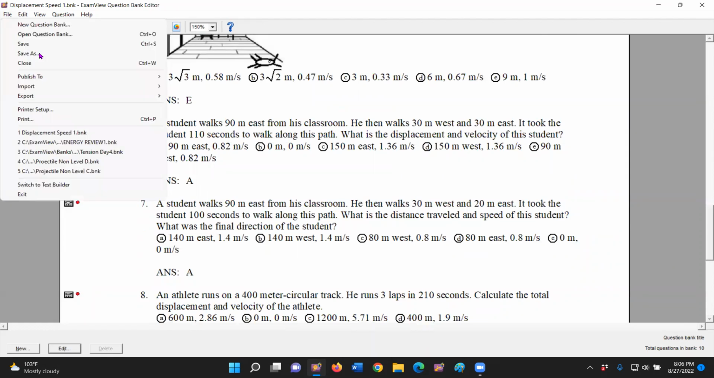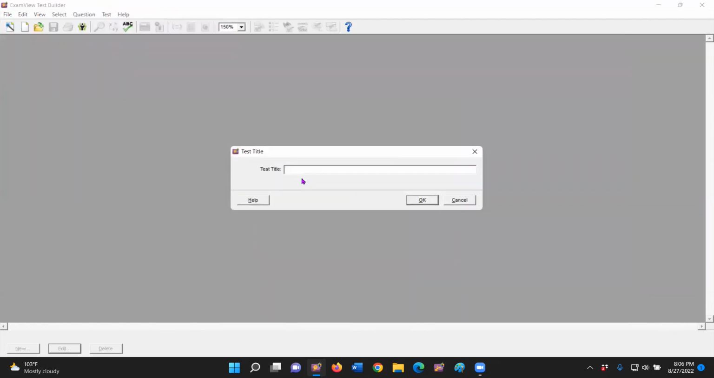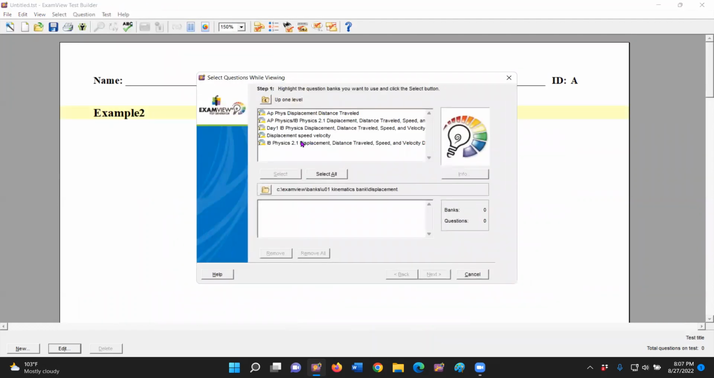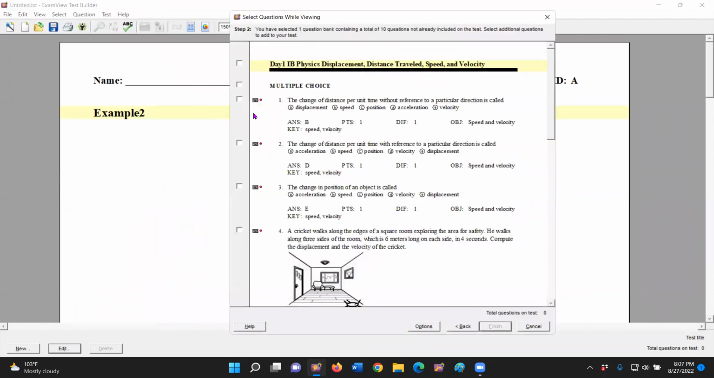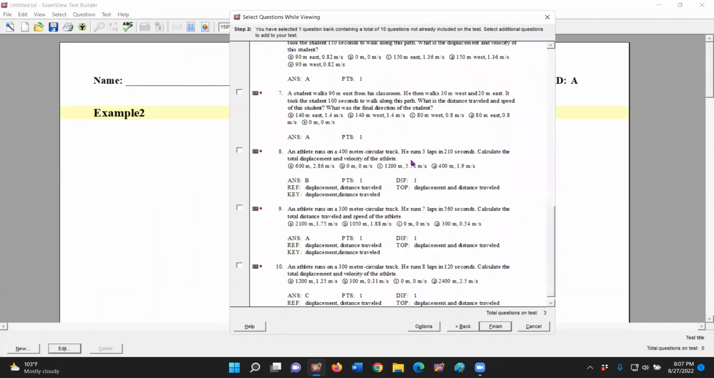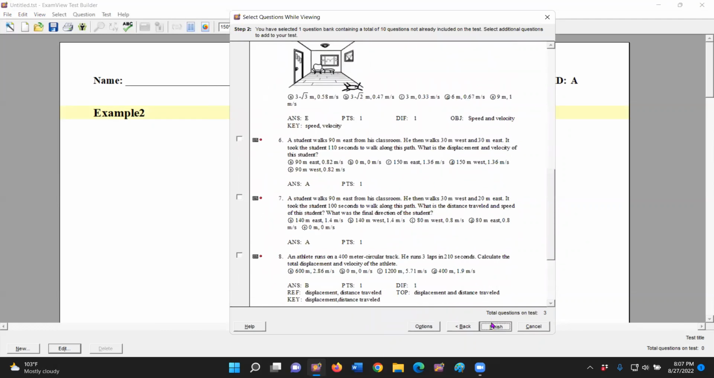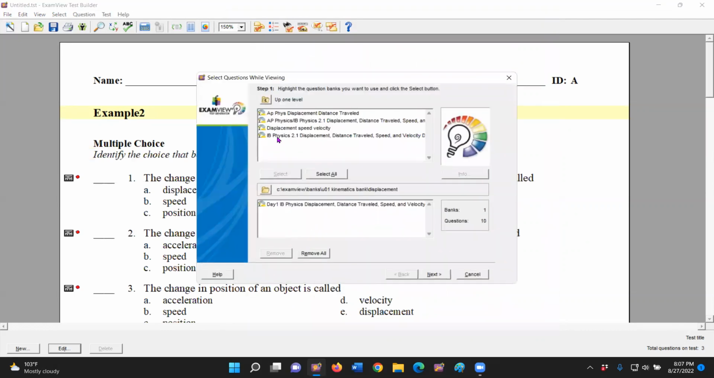And so let me switch to test builder. I'm going to create a new one from scratch. I'm going to call it example 2. And the test bank you saw there, I can access it. And I can select questions. I can select multiple choice questions, free response questions. This one is, let me just finish this. I can also mix it, so I can remove this.